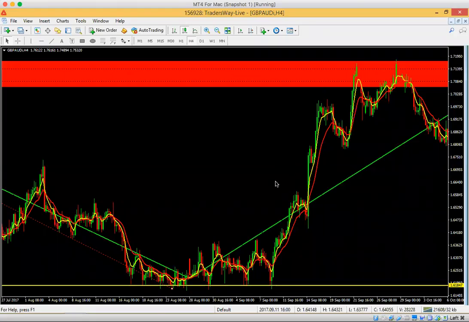Good morning, traders. Just wanted to make a quick tutorial on impulse moves and flag formations. Now, what does an impulse move mean?